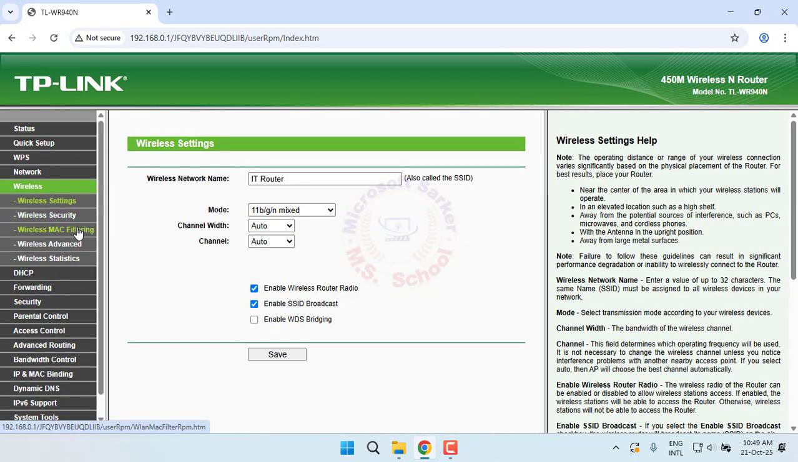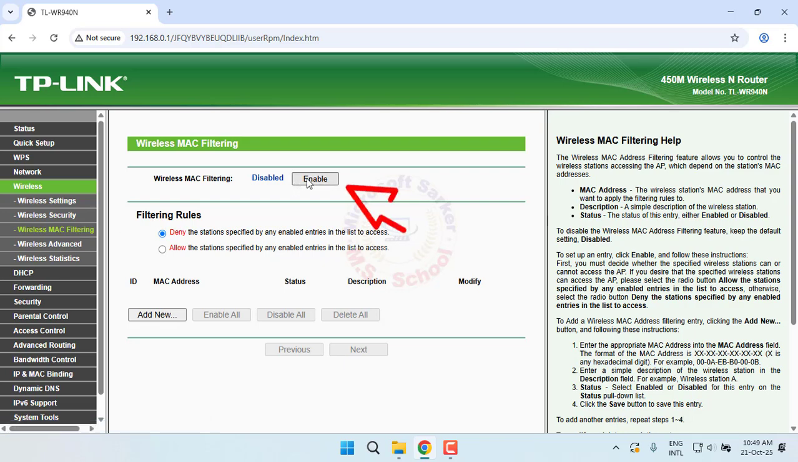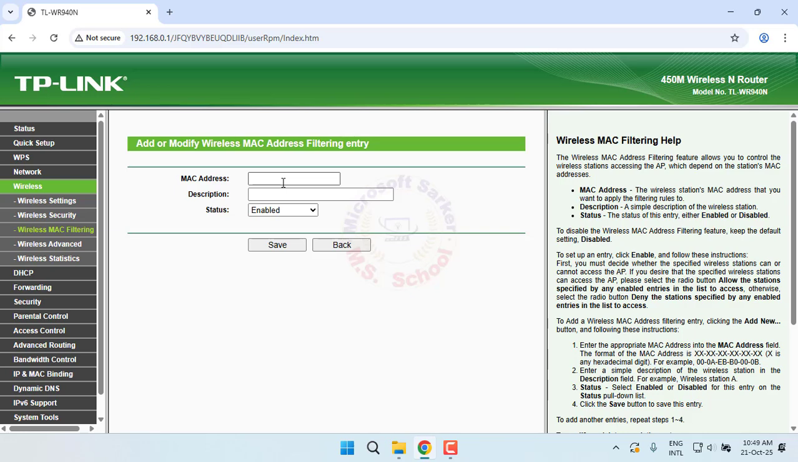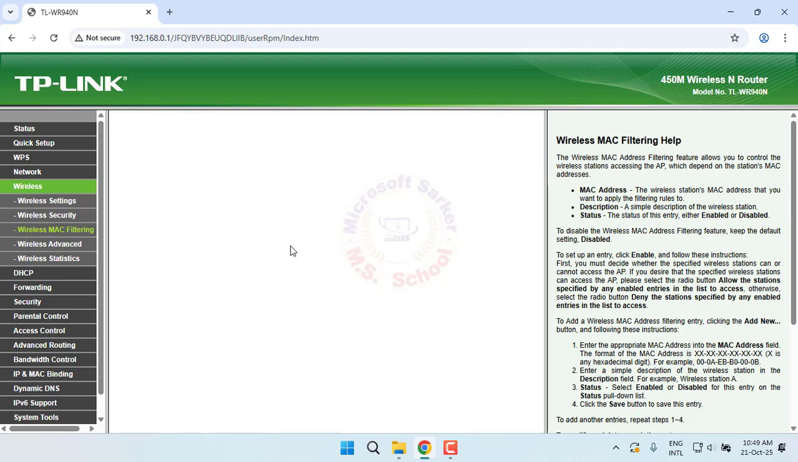Click on Wireless, and click Wireless MAC Filtering and click Enable. Then click on Add New. Type your MAC address. And description for MAC address. Then click on Save.